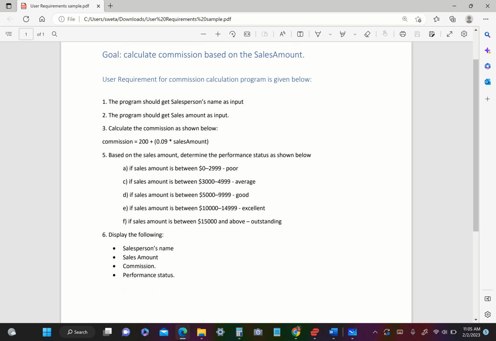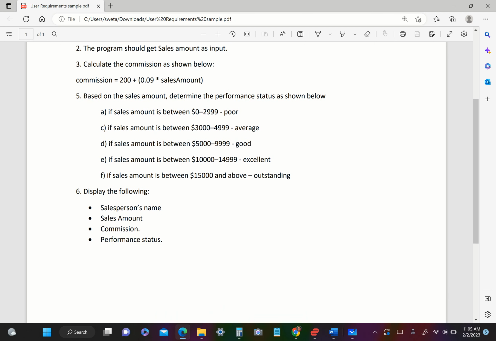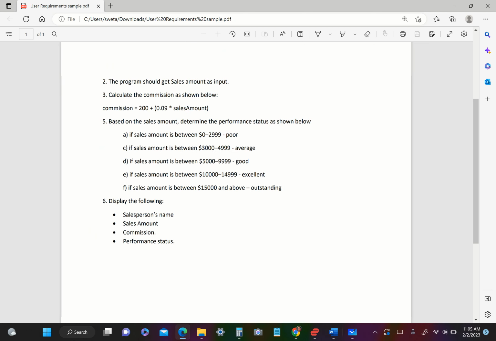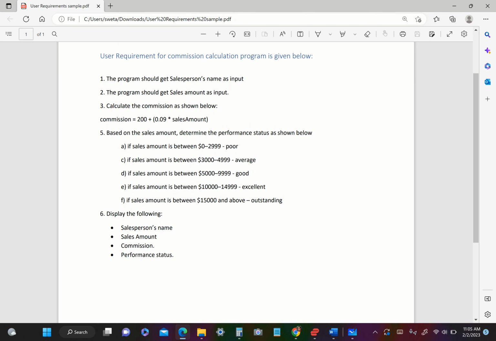I'm saying user requirement for commission calculation program is given below. The program should get a salesperson's name as input. The program should get sales amount as input. Calculate the commission. There's a formula given. Based on the sales amount, determine the performance status as shown below. Different ranges give different performances, and then display the following: salesperson name, sales amount, commission, performance status. So this is the particular user requirement that is being presented for review to the project team.